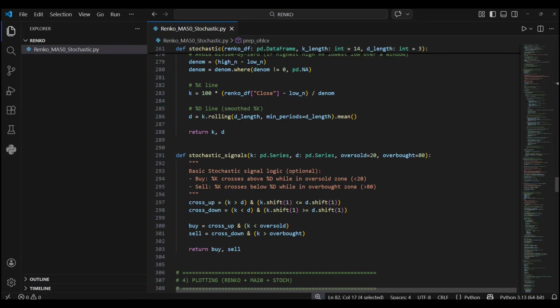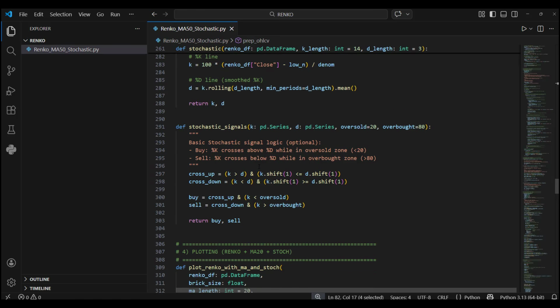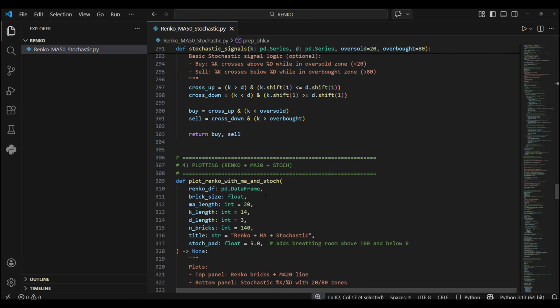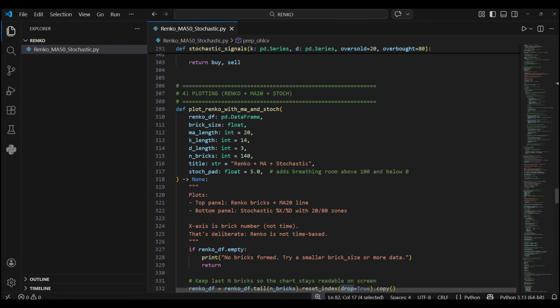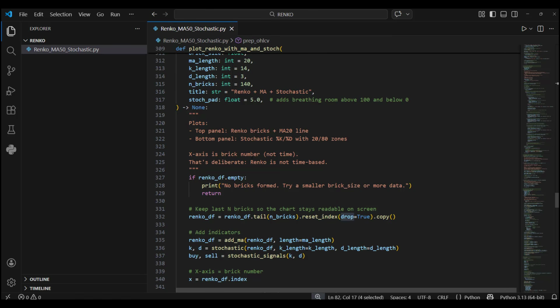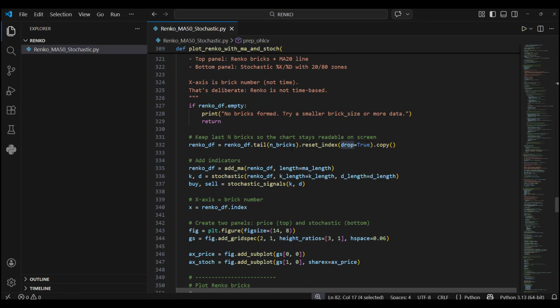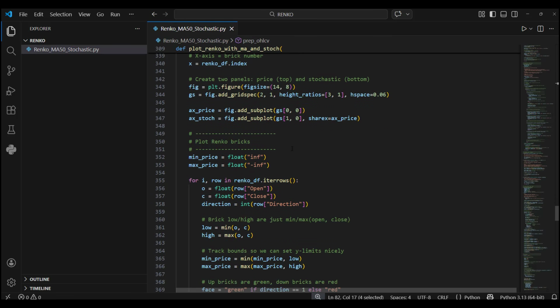And then I did just briefly put on some signal arrows on there as well to show you what's possible. They're not correct, but they're just showing you potential opportunities when they cross the buy and the sell percentage K. And then we plot the information, as you can see there: Renko, MA20 and stochastic. We need a bottom panel for the stochastic, and the top panel, the Renko bricks and the moving average 20 line. And we do all that there. We had our indicators, creating the panels, and we plot the Renko bricks.